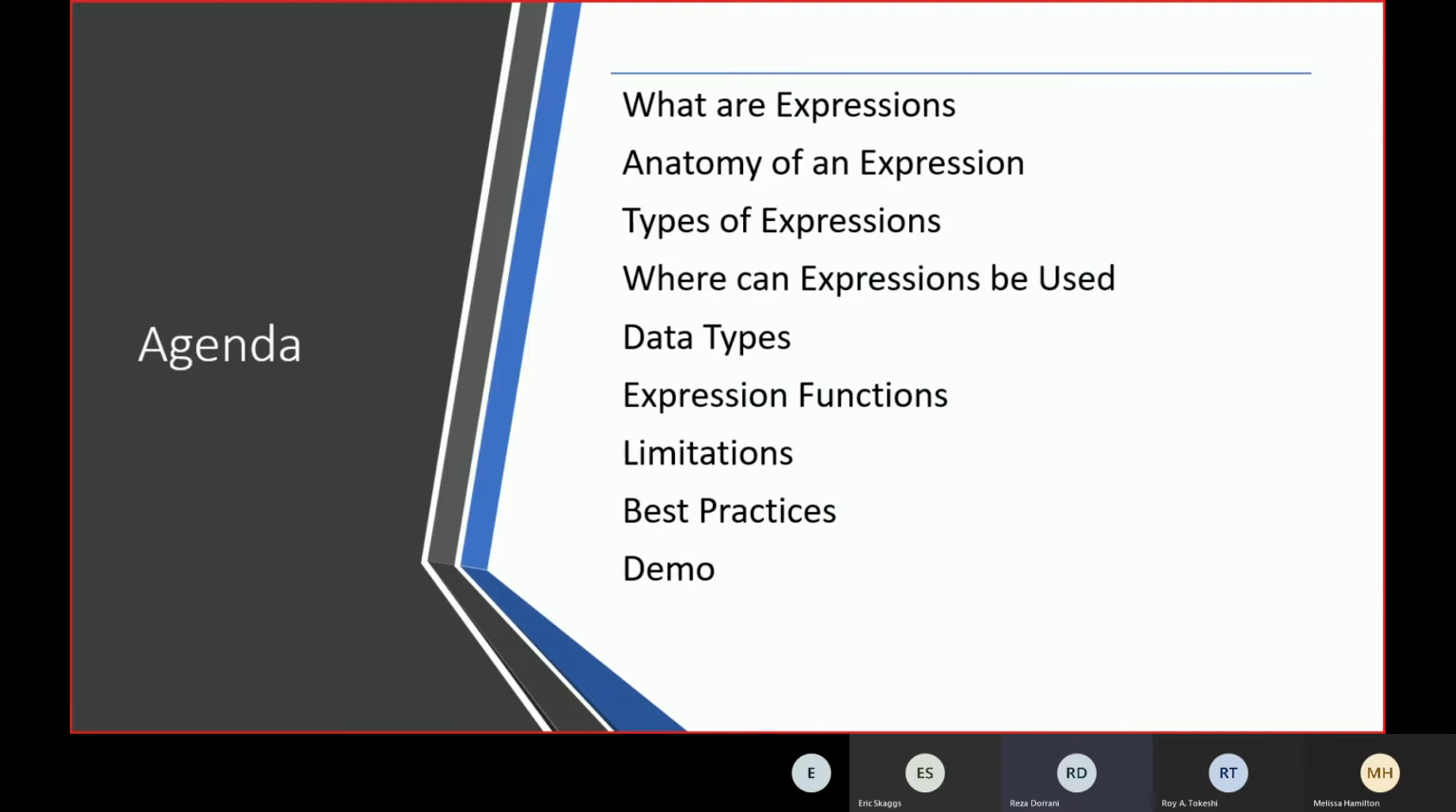All right, so the agenda for today, we're going to talk about what expressions are. We're going to talk about the anatomy of an expression. We're going to talk about the different types of expressions that are available in Microsoft Flow. Then we are going to see where we can use these expressions in a flow. And then related to expressions are, of course, the data types that are available in Flow and the different functions that are available as part of expressions. And once we get through all of this and through a lot of demos, we will also talk about the limitations of expressions and the best practices when utilizing expressions in Microsoft Flow.